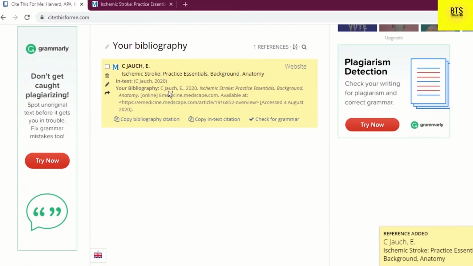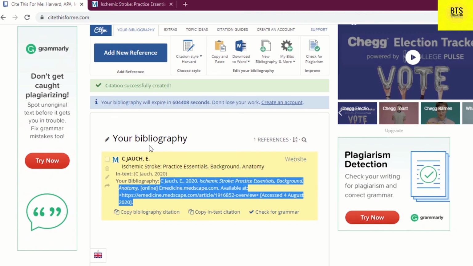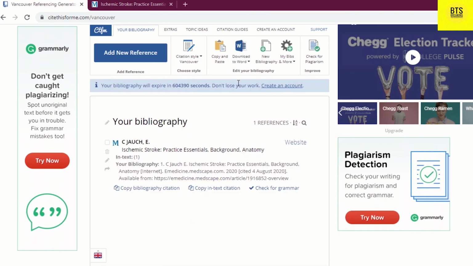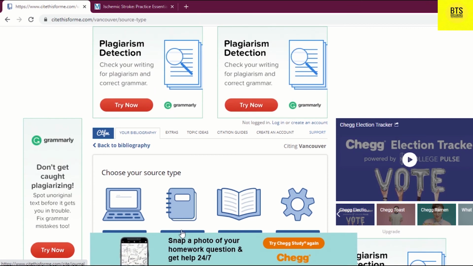So here it is. We can copy this reference from here and paste it anywhere we want. It almost saved 15 references for us. Now we can change the reference style to Vancouver. Let's try to cite a journal. Click on add new reference, then journal.